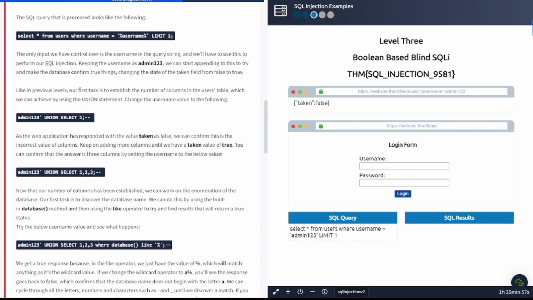The only input we have control over is the username in the query string, and we'll have to use this to perform our SQL injection. Keeping the username as admin123, we can start appending to this to try and make the database confirm true things, changing the state of the taken field from false to true. Like in previous levels, our first task is to establish the number of columns in the users table, which we can achieve by using the union statement. Change the username value to the following.